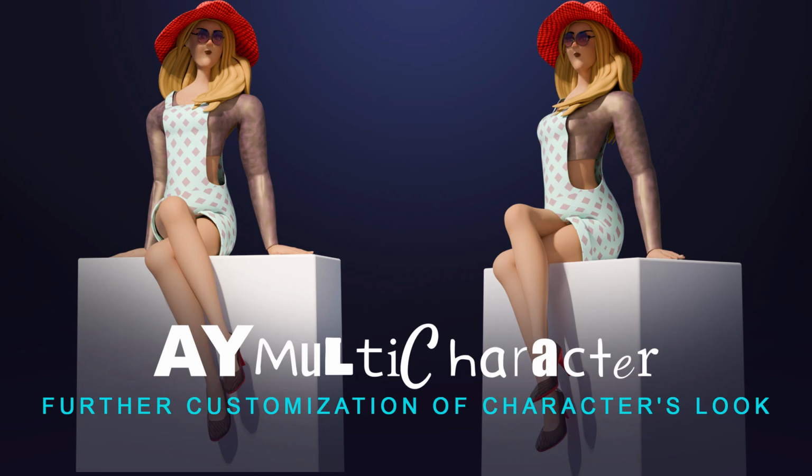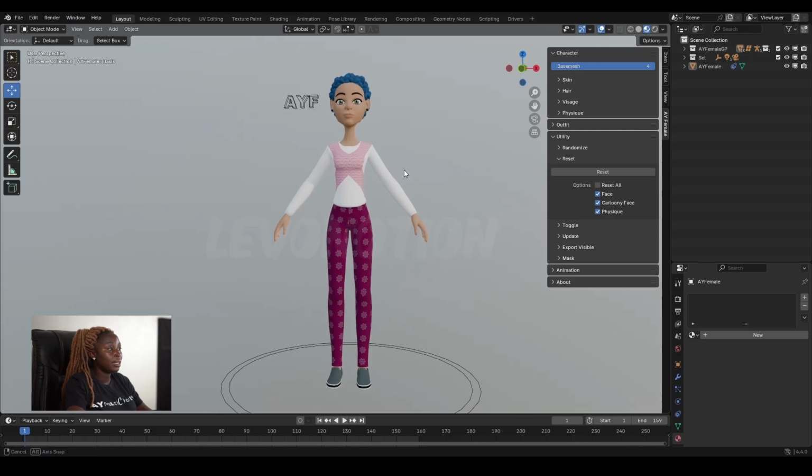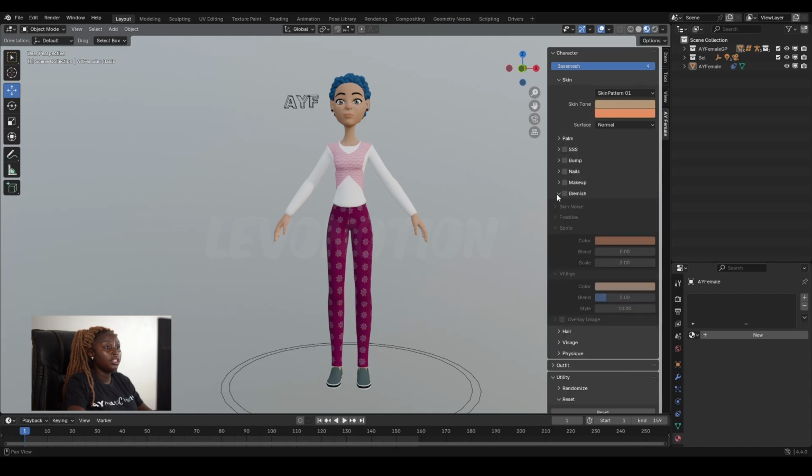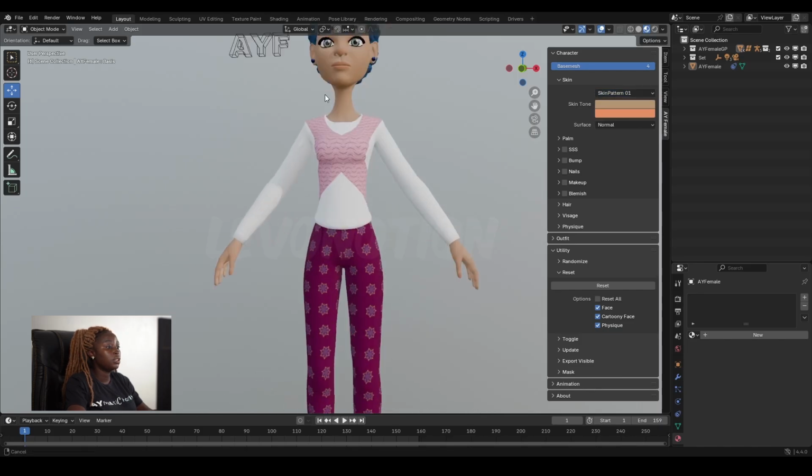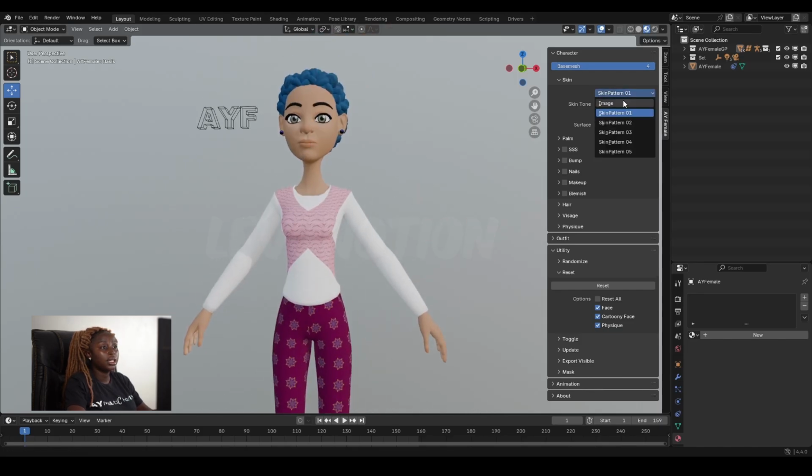Further customization of the character's look. So I'm going to show you how you can customize the character's look further. For instance, the skin pattern 1 and 2, how they influence the character's body. The skin pattern 3, skin pattern 4, then skin pattern 5. So you can edit how this looks.